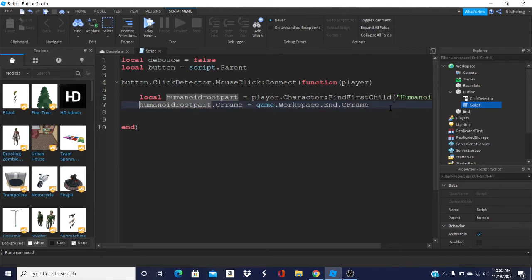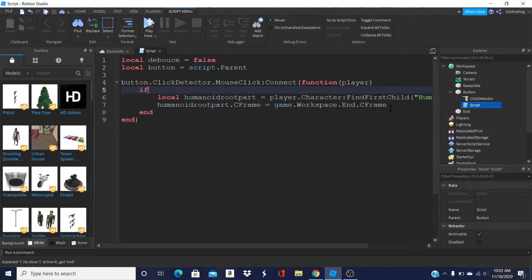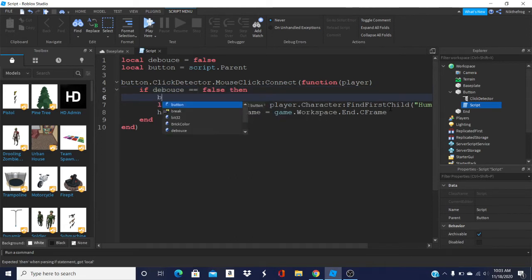So what we want to do to start this, you want to press tab on both of these, making sure that these are one line forward. You want to add an extra end at the bottom. What you want to type here is: if debounce equals false then debounce equals true.